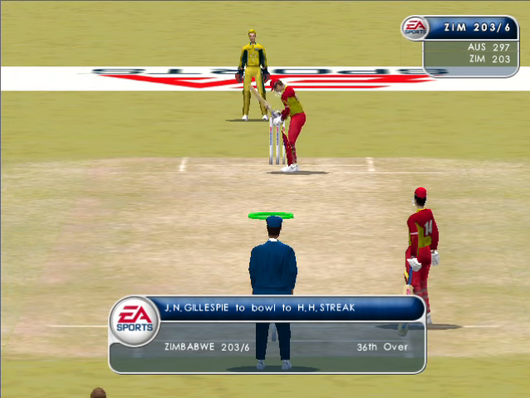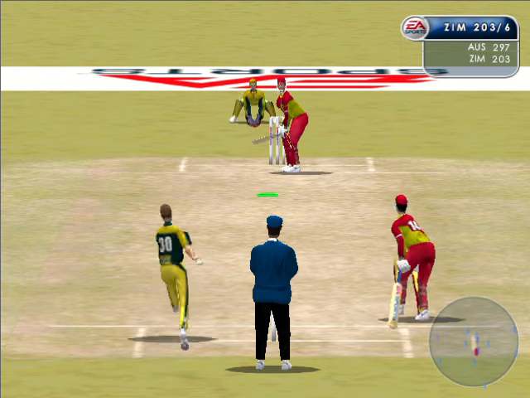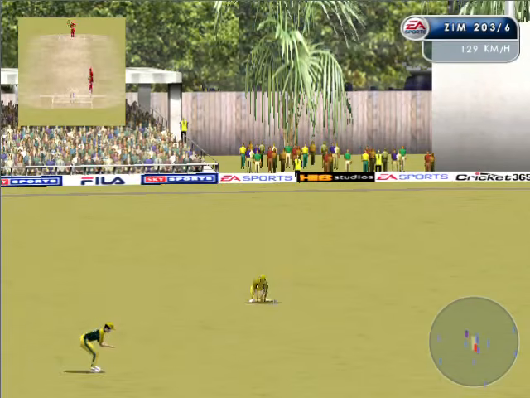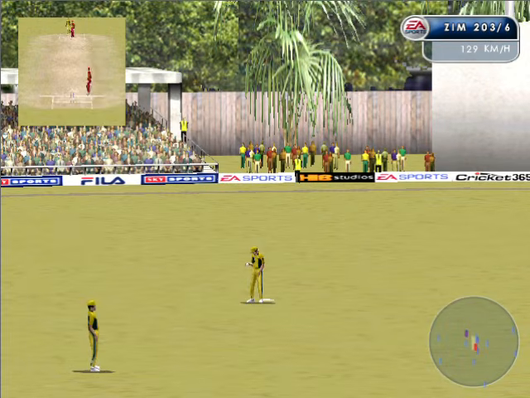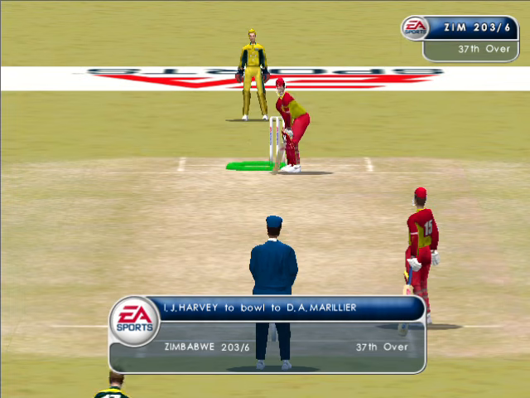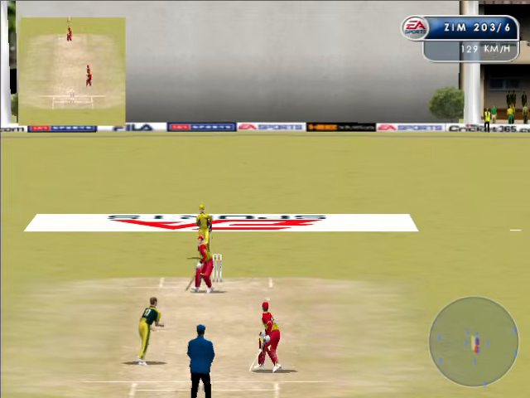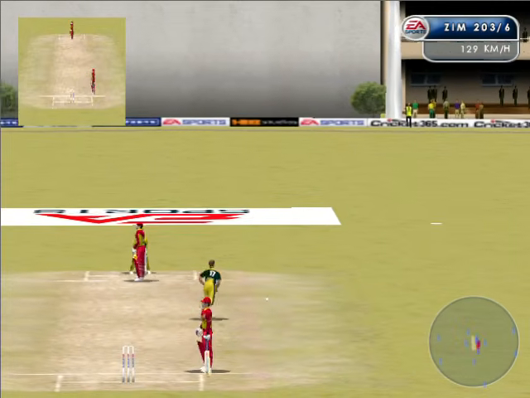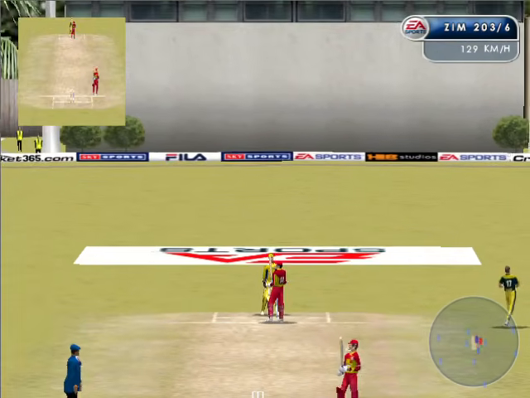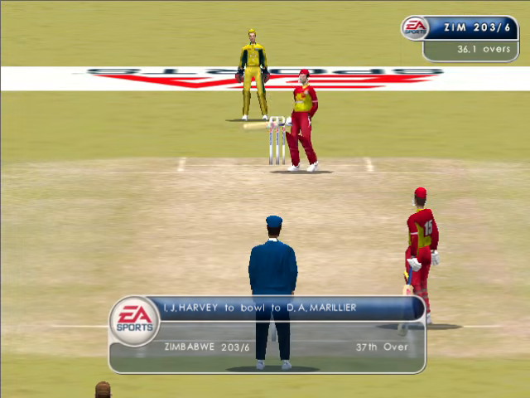Streak is now facing. Overs are left for Zimbabwe. Harvey to begin a new over. The required run rate is looking more and more out of reach here. Looks as though we'll be in for a fascinating last session.